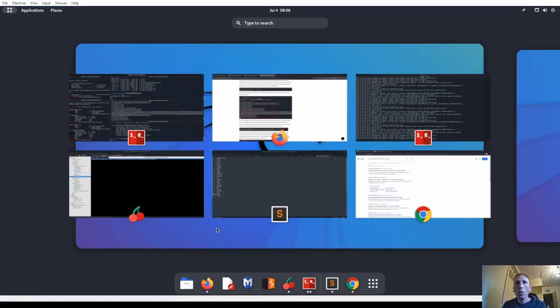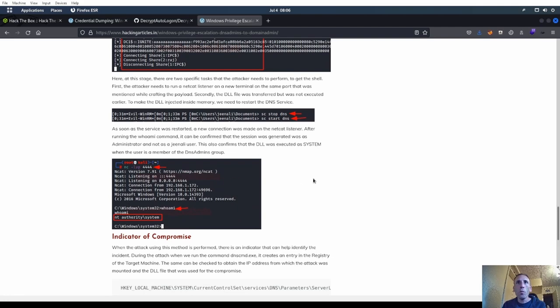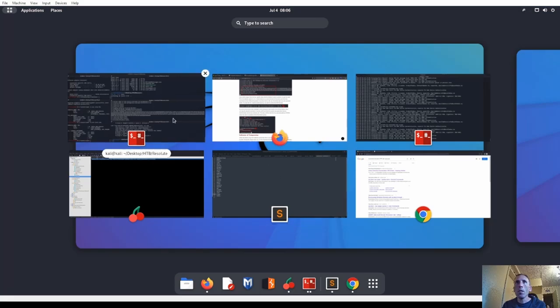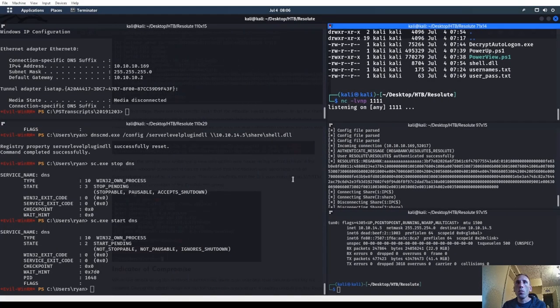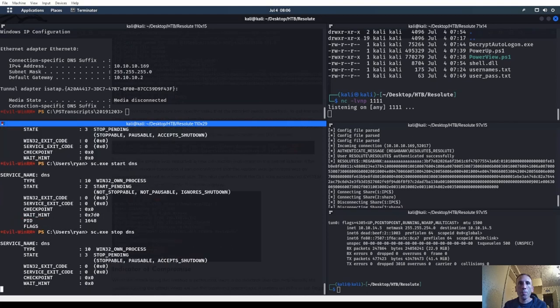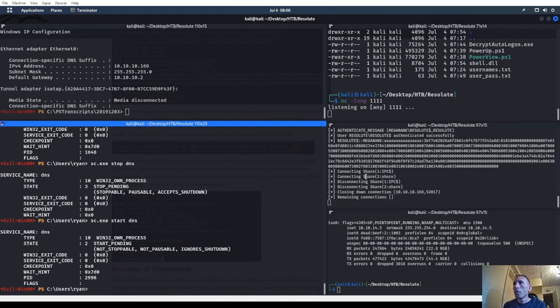For the DLL. Now, once we do that, supposedly we should have got a callback, like right there. Well, now he has the file. So maybe now I start and stop again? Is he going to pull that file again?